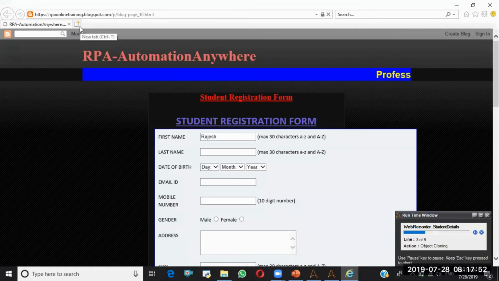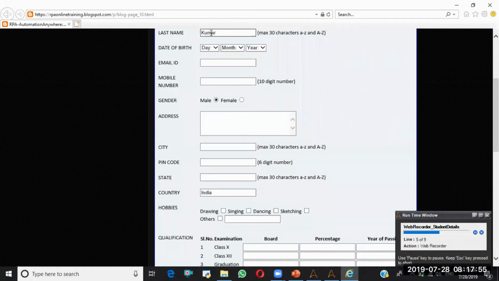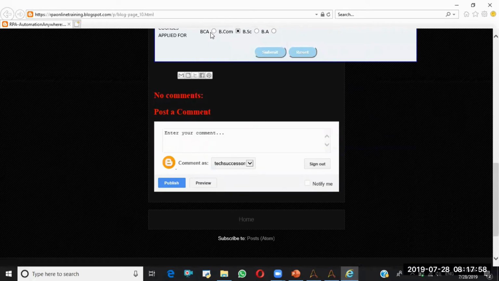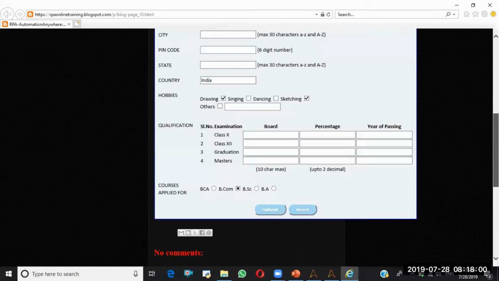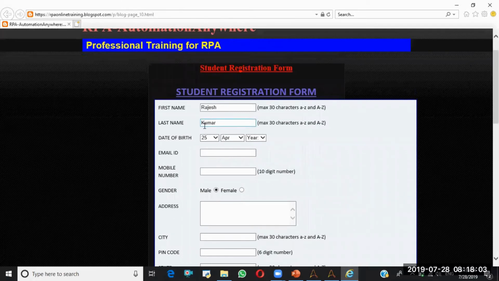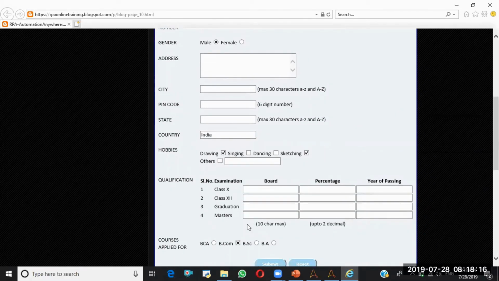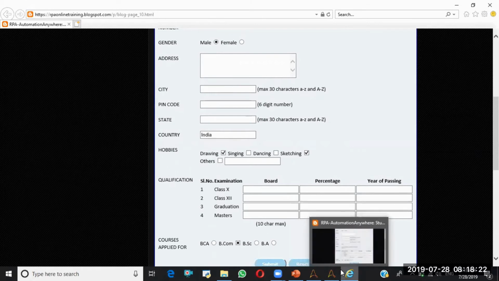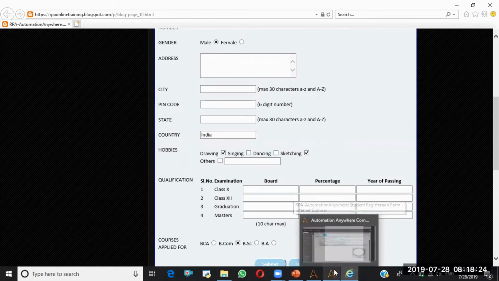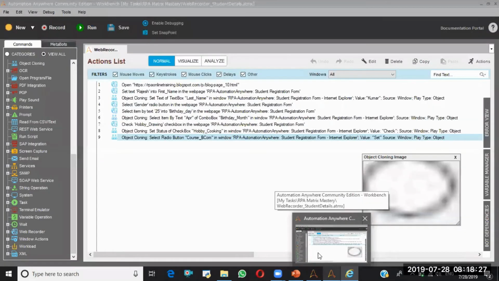So, open the browser. Let's enter the name. See, it did all these things. So here Rajesh Kumar entered, date and month entered. We haven't done with the year. So here male has been selected. And if we come down, drawing and sketching has been selected and basic has been selected. So like this we can work with the web recorder commands and we can automate the web applications.